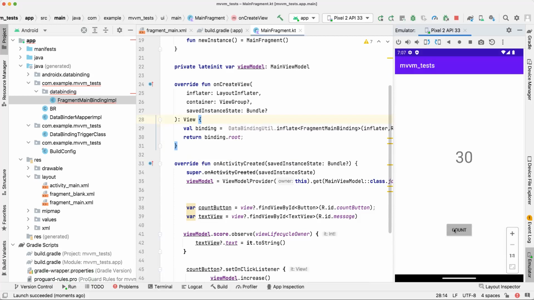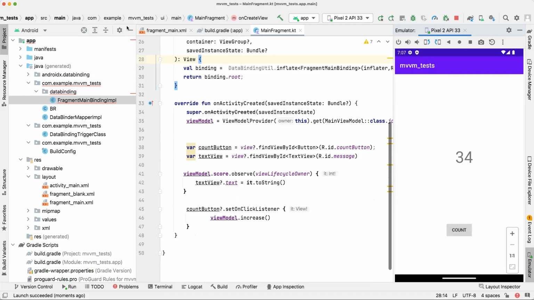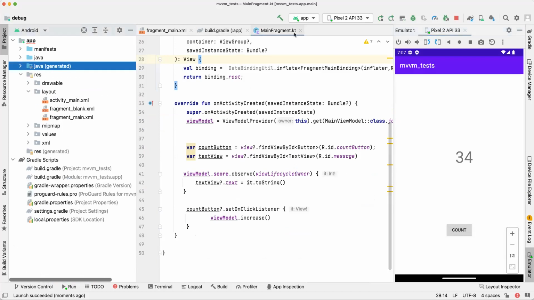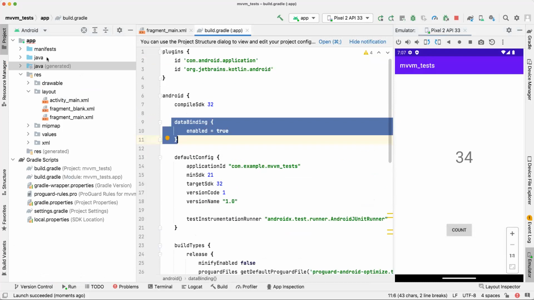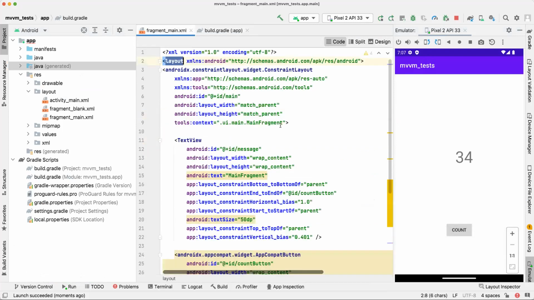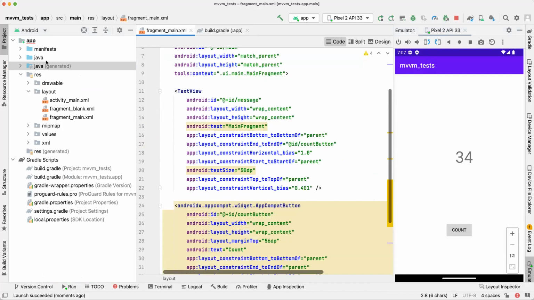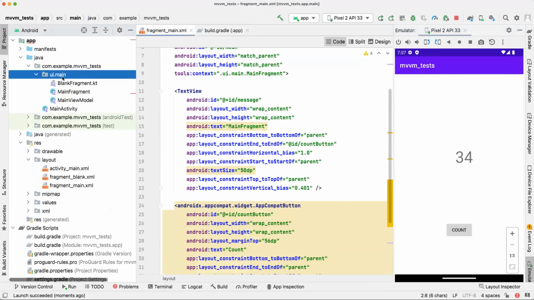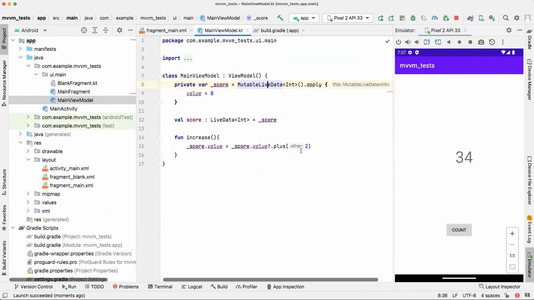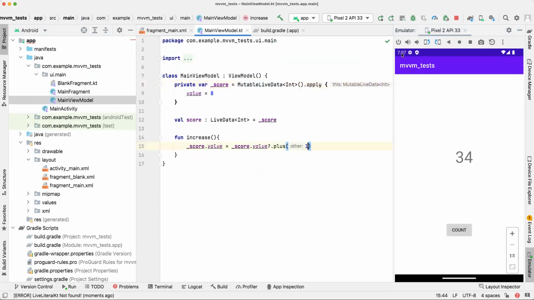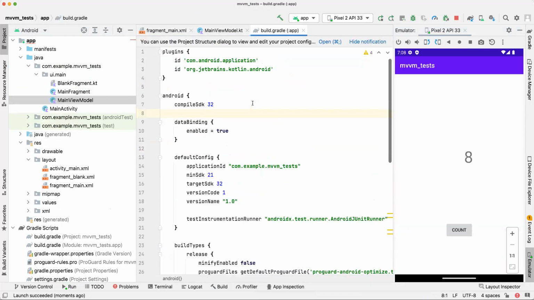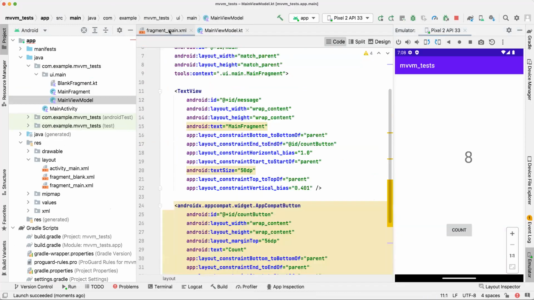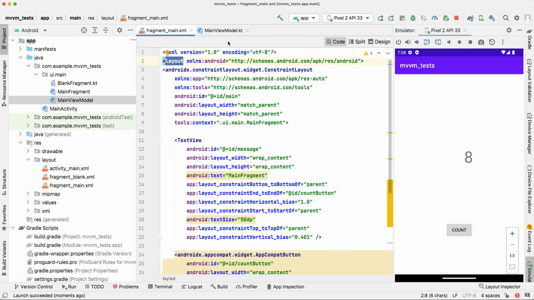See how you see at this, why is that? Did I increase it by 2? View model. Sorry, Java, then UI main. Okay, I have plus it by 2. All right, sorry about that. It's a quiet thing that I forgot. Make sure you are in the layout, otherwise it won't work.